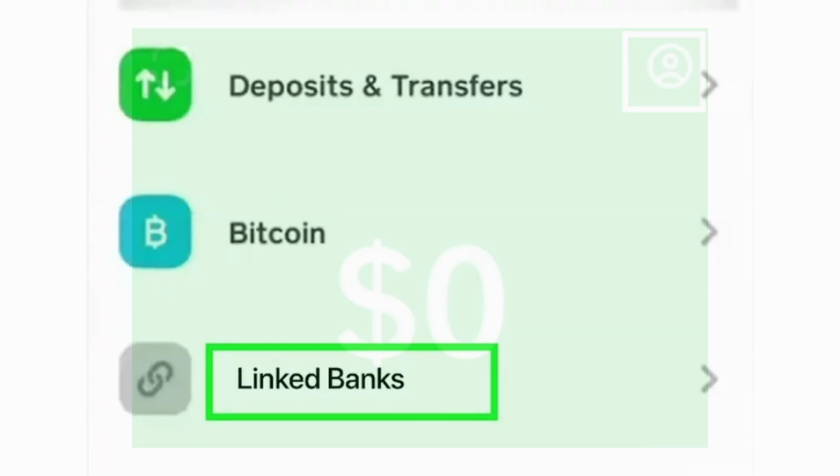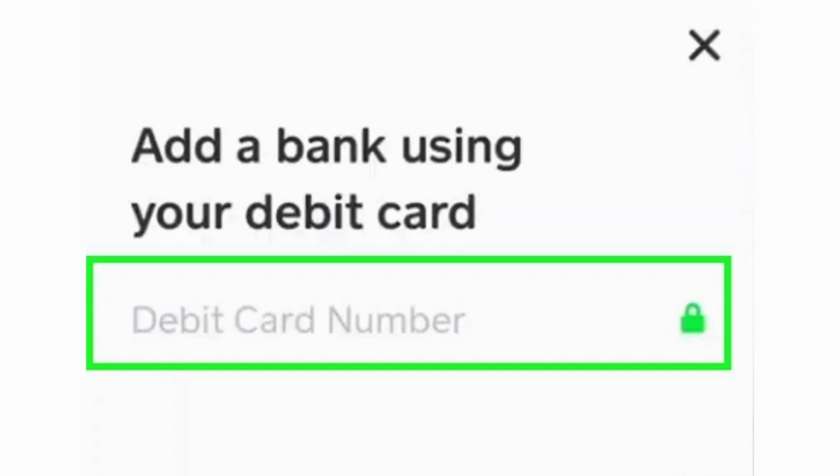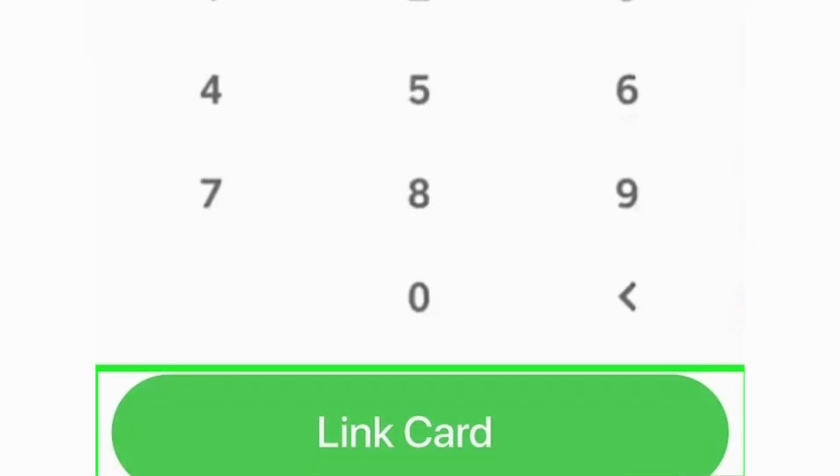debit card, right? So after you've opened that, you want to tap on linked banks. And then after that, you want to link a debit card. After that, you want to add in your debit card number. After that, you want to enter in your Chime card details, so your month, your year, your 3-digit CVV, and also your zip code. And then you want to tap on link card.